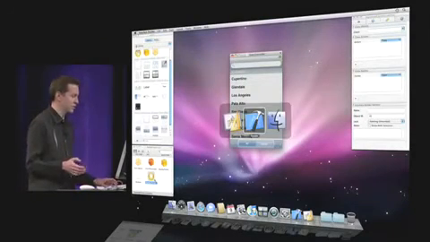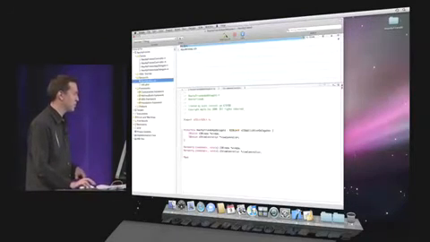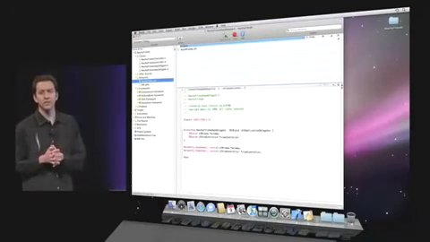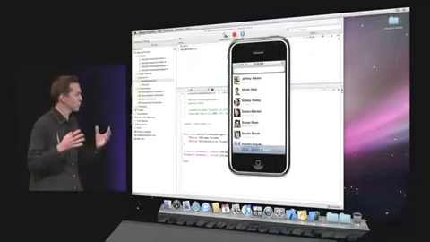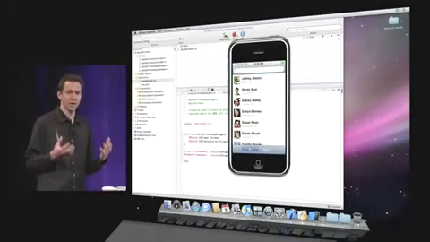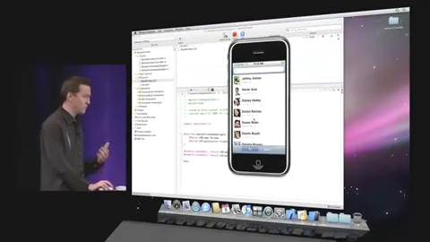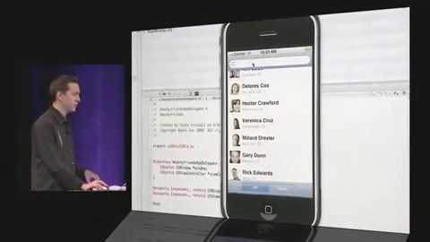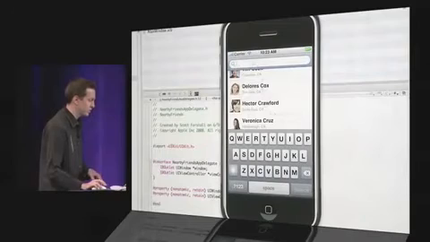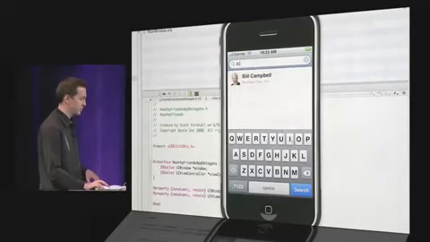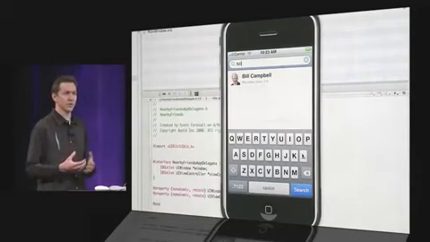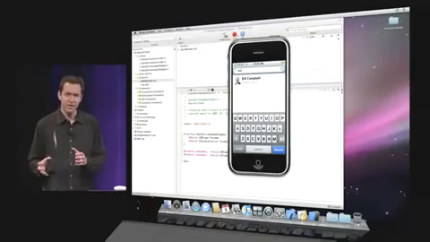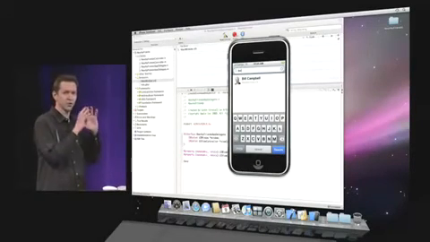That's it, we're done. We've built the interface, we've wired it up to our code, and now with one click in Xcode, it runs the full application. These are now my real contacts. If I click in here, it brings up the keyboard, and if I type something, say, Bill, it filters right down to Bill Campbell. That's how easy it is to write an application and test it in the simulator right here on your Mac.